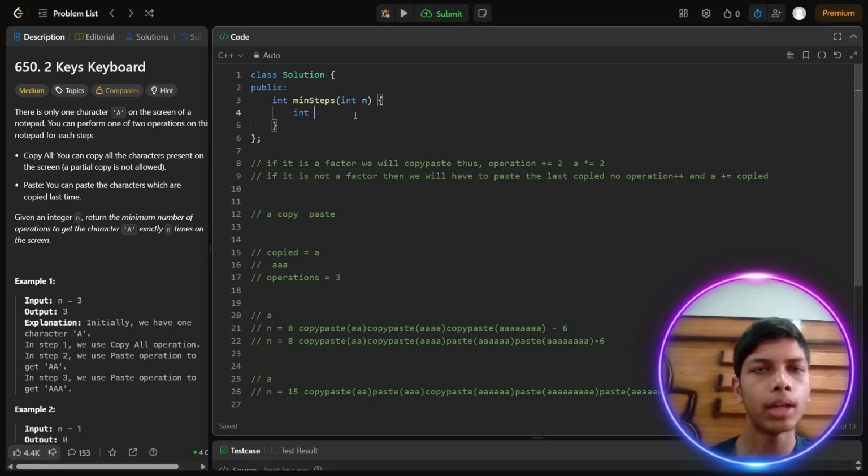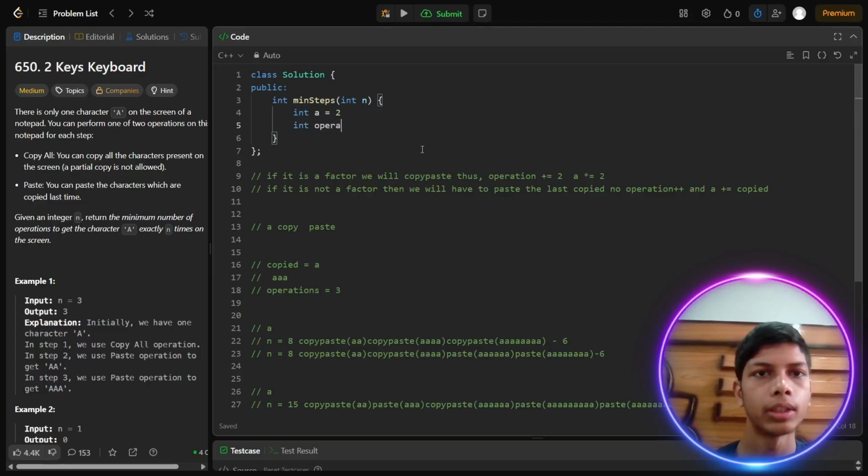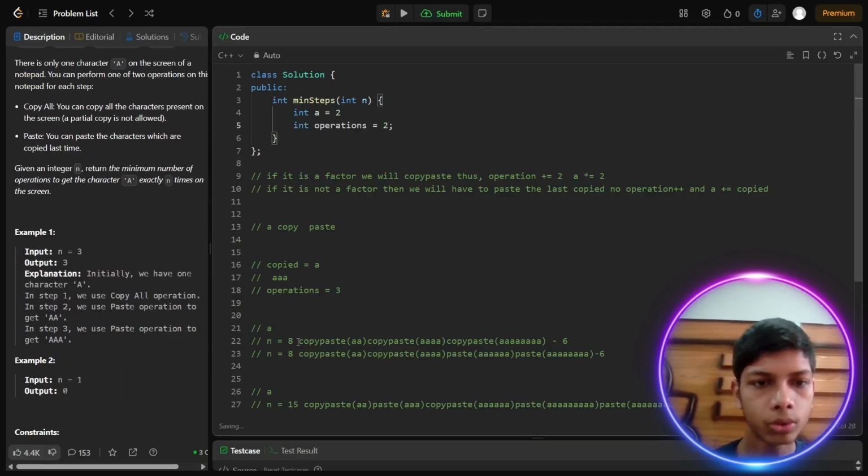So I will take my number of a's in this variable a, that are 2 initially. Operations equal to 2 also. Why am I trying to say this? Because two operations are required for each case: copy paste. At first we have only one a, so we have to copy paste for each case.